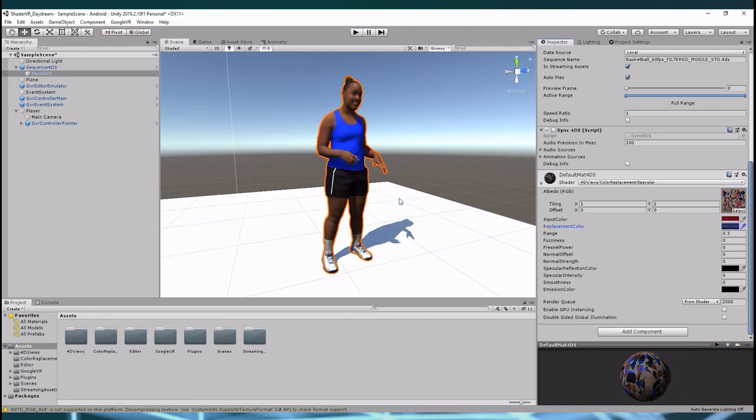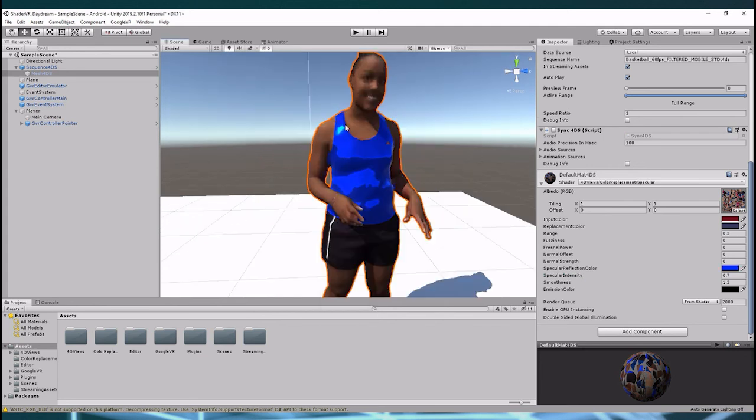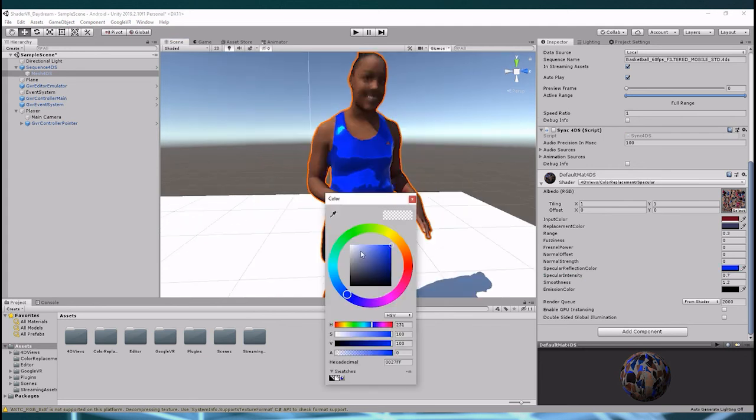Now I only want to have a specular reflection color of blue instead of white. Let us first set our smoothness to 1.42, set the specular intensity to 0.7, and then change the specular reflection color to blue. As you can now see, we only have a blue reflection instead of a full-on white reflection.